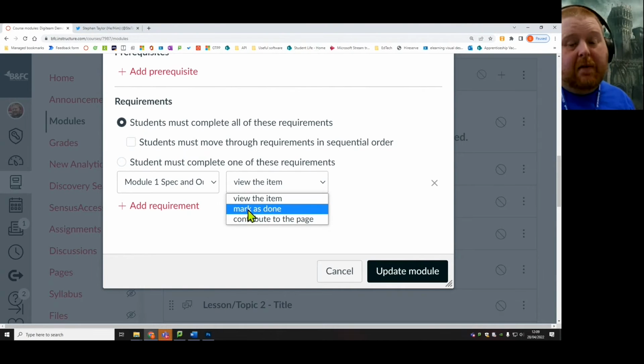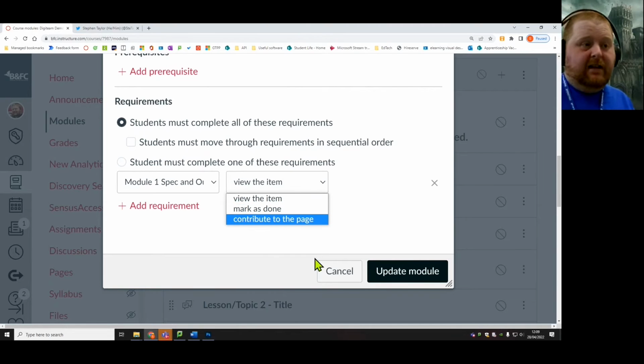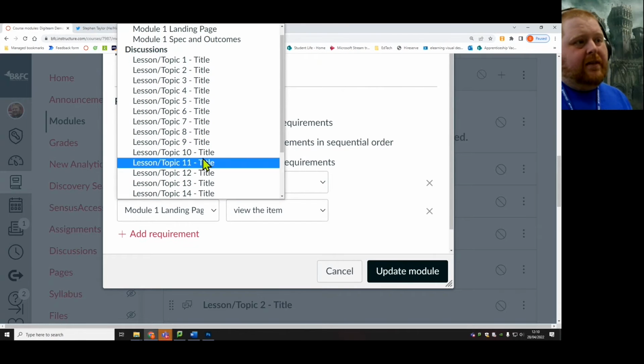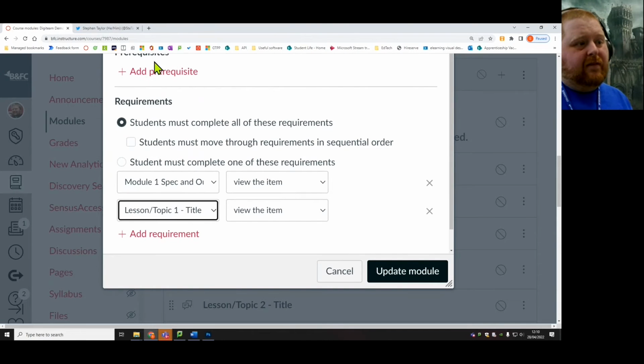You could tick as mark as done. So with that, they get a little button at the top that says mark that I read this. Or you could have contribute to the page. So if you're wanting them to have editing rights to that page and you want them to add something to it, you can set that as contribute to the page. And then the students have to have done that for it to class as being done. So I'm going to just keep that as view item on that one. I then want them to have gone to lesson topic 1.